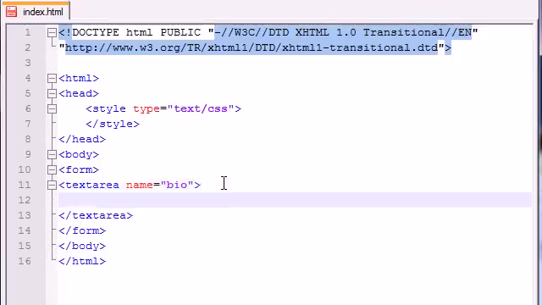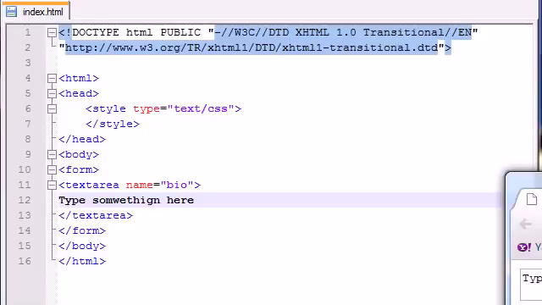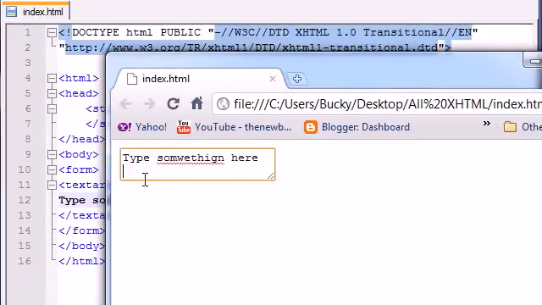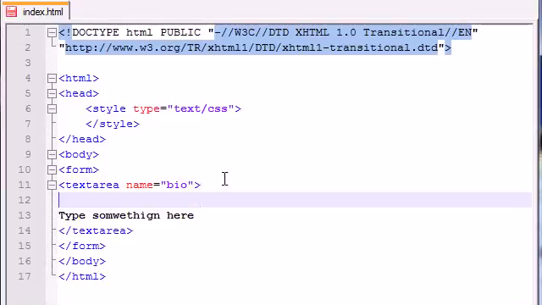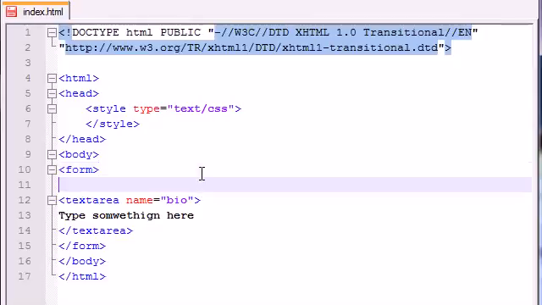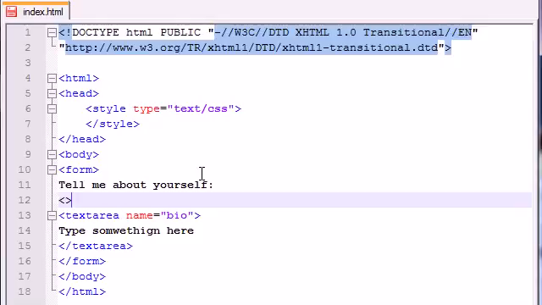By default, you can have text in it, like "type something here." When you save this and refresh it, that is the text that appears in the text area. But in general, you probably want to put something like "tell me about yourself" in front of it. Then add a line break so it doesn't look weird, and refresh it and check it out.